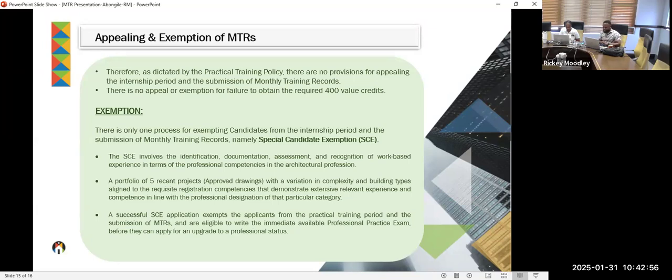The special candidate exemption involves the identification, documentation, assessment, and recognition of work-based experience in terms of the professional competences in the architectural profession. A portfolio of 5 recent projects, approved drawings, with a variation in complexity and building types aligned to the requisite registration competences that demonstrate extensive relevant experience and competence in line with the professional designation of that particular category.